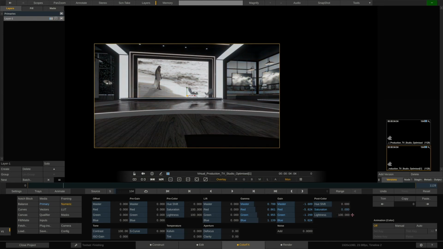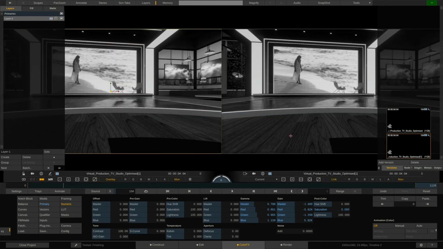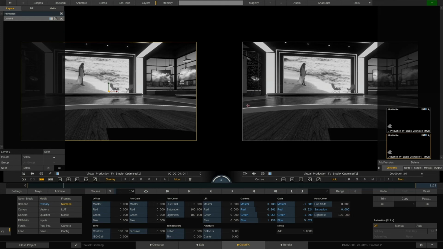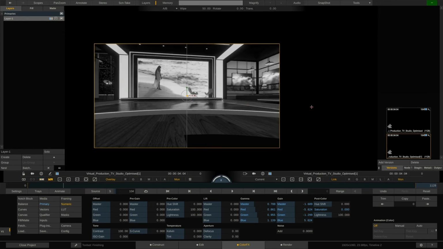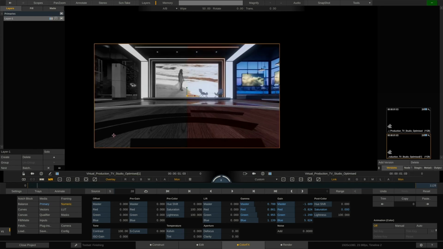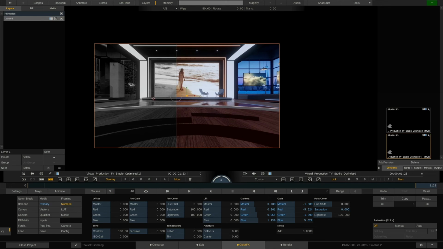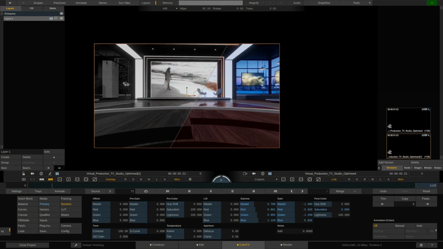If we now want to compare the two, we can simply press D on our keyboard for dual view or S for split view and drop the other version into the right side of the viewport. We can now scrub back and forth or play the scene whilst moving the white bar to the left and right, or up and down.